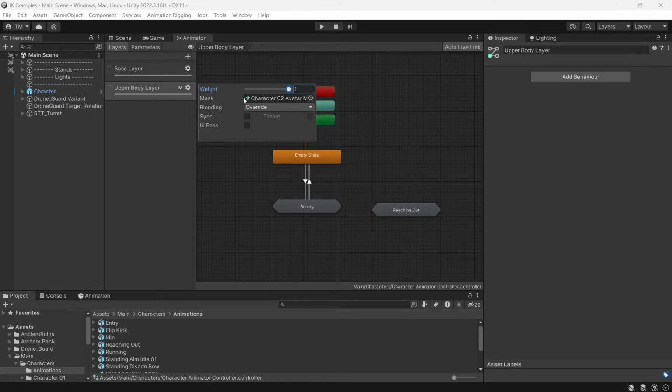There are 2 blending options: override, in which the layer's animations replace those from previous layers, and additive, in which the layer's animations are added on top of the previous layers, modified by the layer's weight. This is useful for making subtle adjustments or adding movements to an existing animation. Animation layer syncing enables you to reuse the same state machine in different layers. The timing checkbox adjusts the length of animations in synced layers based on their weight.